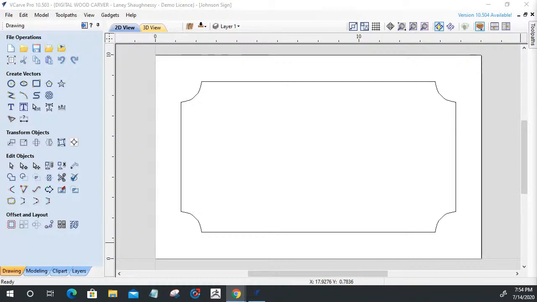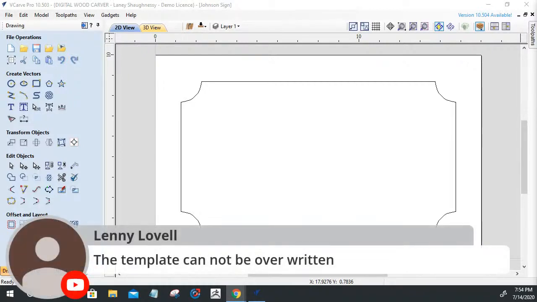Okay. And Lenny, everything I just said in 100 words, Lenny said in 4 words: the template cannot be overwritten. So there you go. That's exactly right. The template cannot be overwritten accidentally. Thanks, Lenny. I appreciate that.